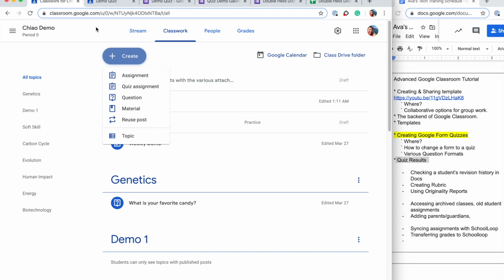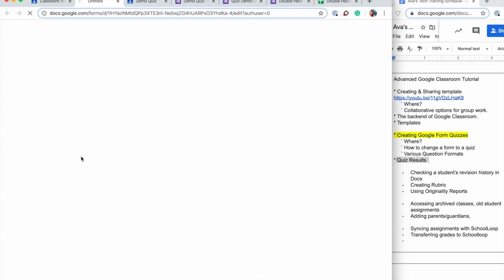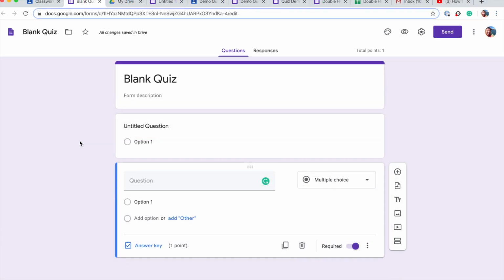I'm already in my class demo on the second tab of Classwork. If you hit Create from Google Classroom, it will create an assignment for you like a regular assignment with all the settings. However, it will already take a Google Form and convert it into a blank quiz for you. It will give you a brand new quiz called Blank Quiz. If you want to create it from here, you click on this and it will pop out another window of the actual quiz. Now you can go ahead and make modifications to what you want your quiz to be.